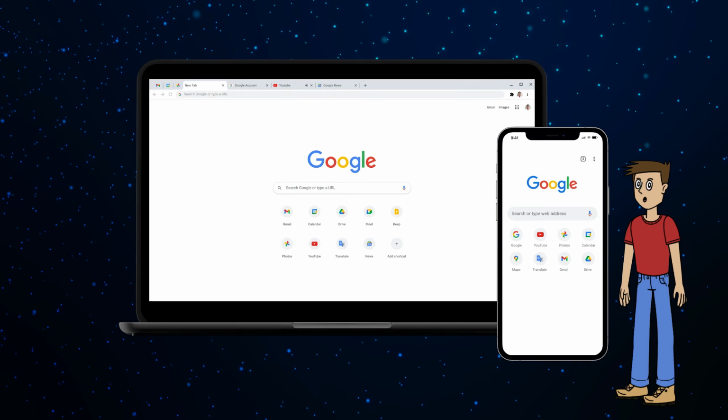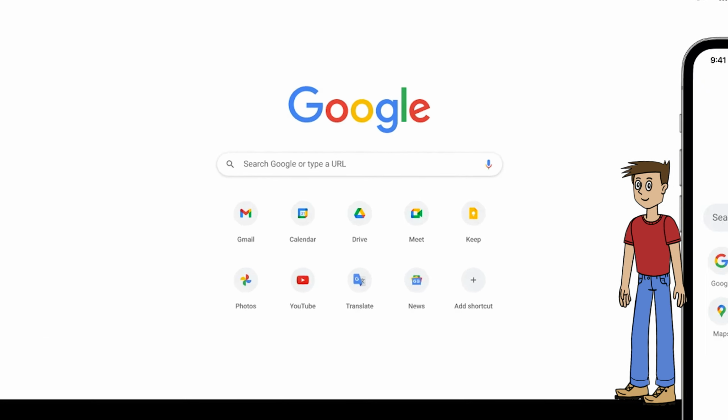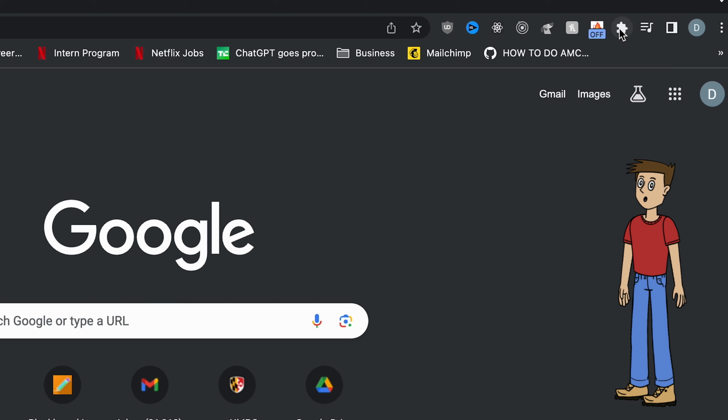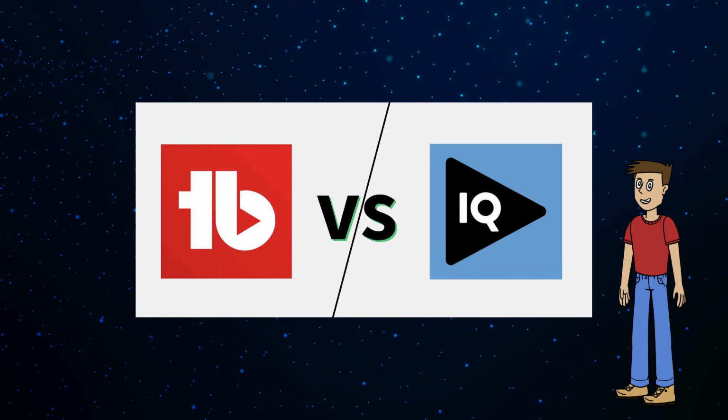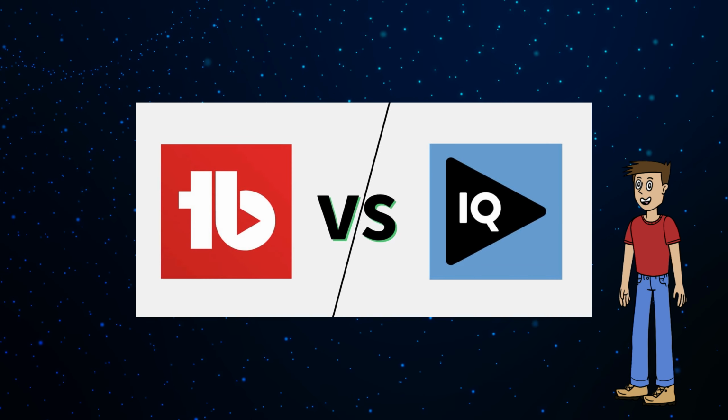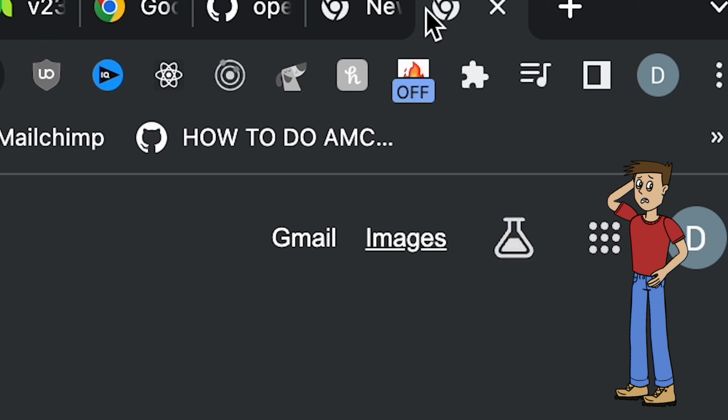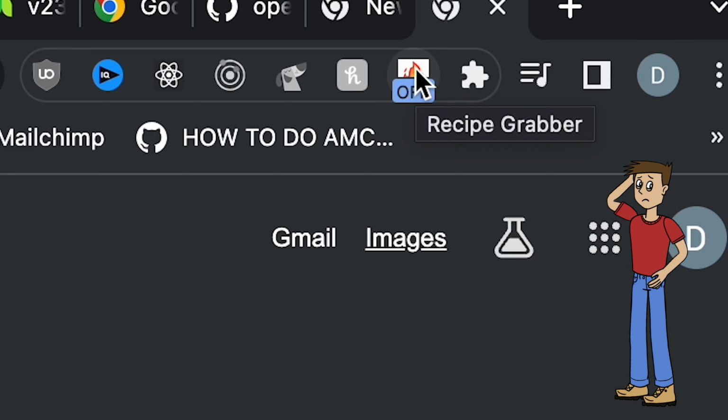If you use Chrome, you probably have at least one extension. Some of the most popular ones include uBlock, which is an ad blocker, and Honey, which automates applying coupons at checkout. If you do YouTube, you might have something like vidIQ or TubeBuddy as well. So what is this little extension next to all of those that says off?